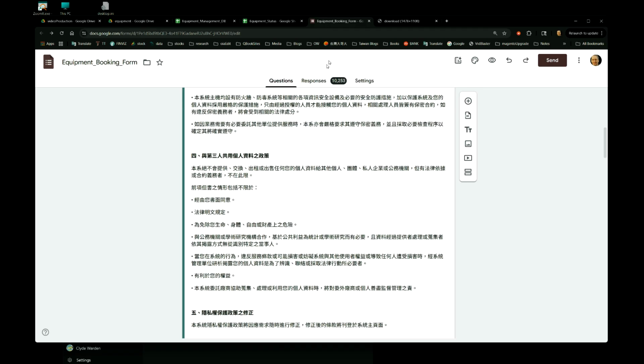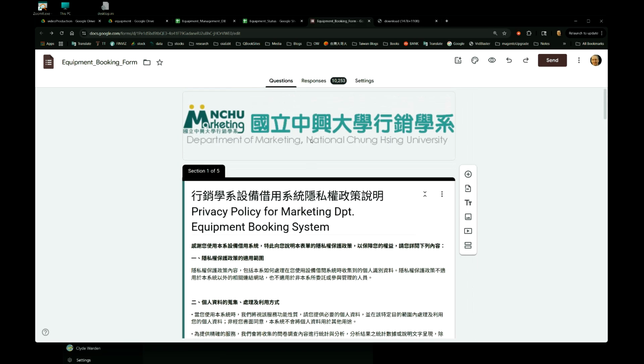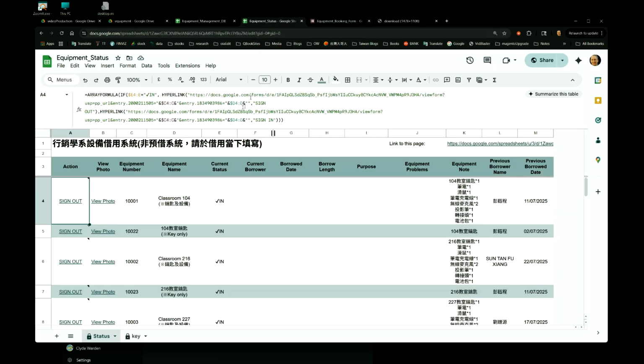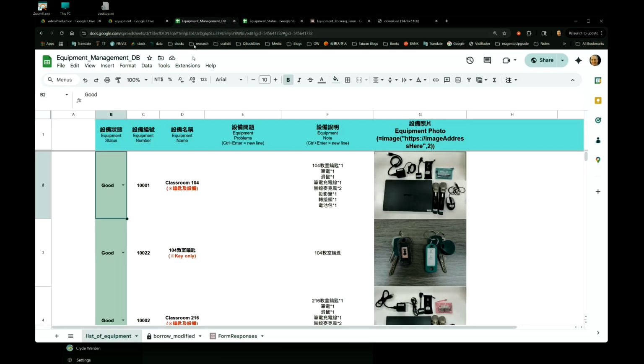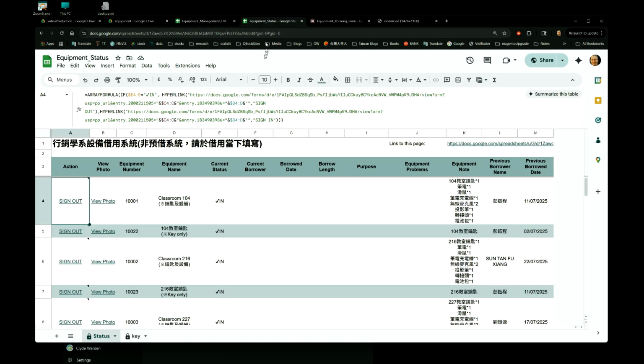When students come into the room, they're going to go to a computer at the front desk, and they're going to get to this form. But how do they get to this form? Well, that leads us to the other document we have, which I call the equipment status document. So we just looked at the equipment management, which is like the database, equipment management database. But the page that the student's going to see, that the user's going to see, the user interface, the UI, is this document here, equipment status.